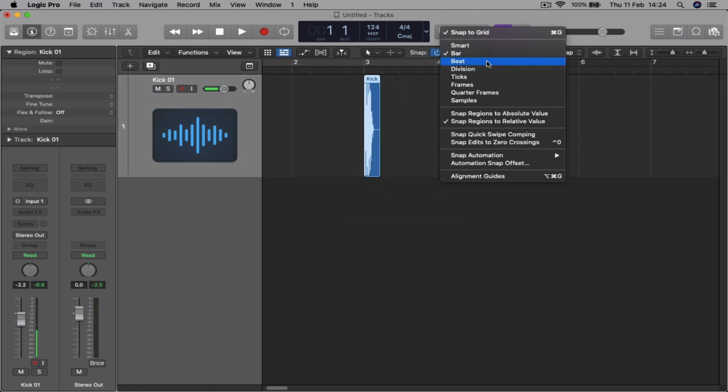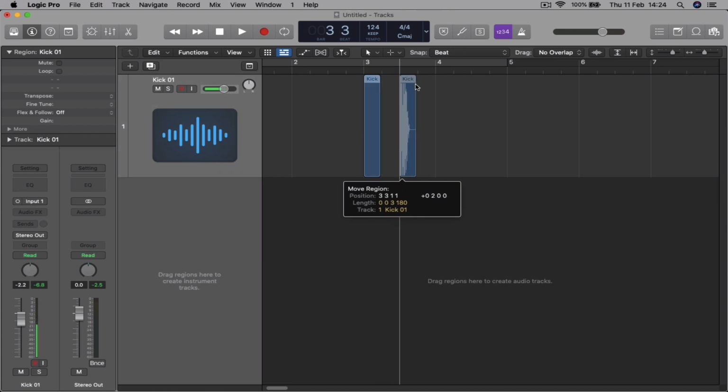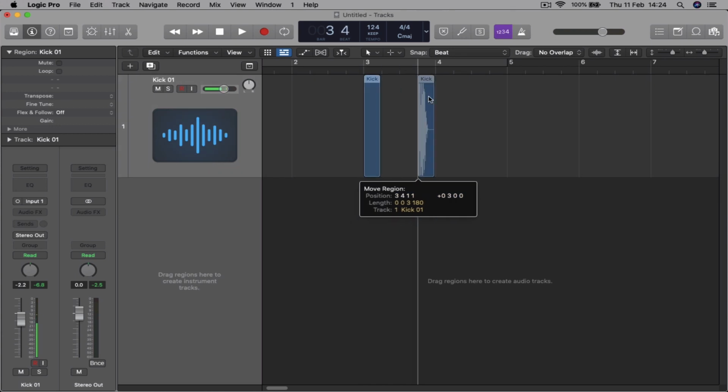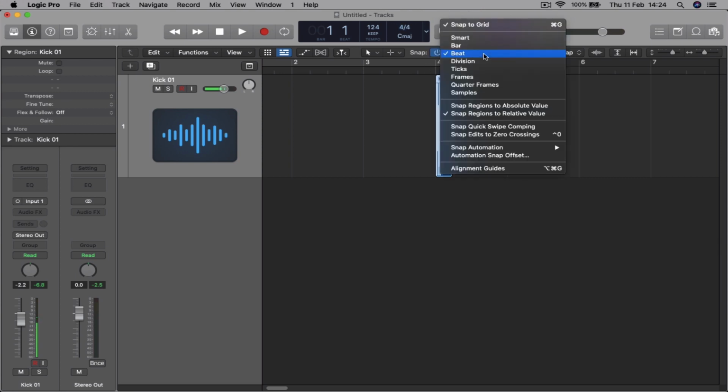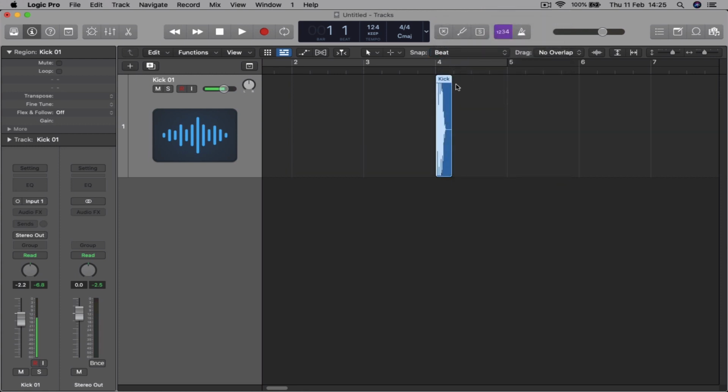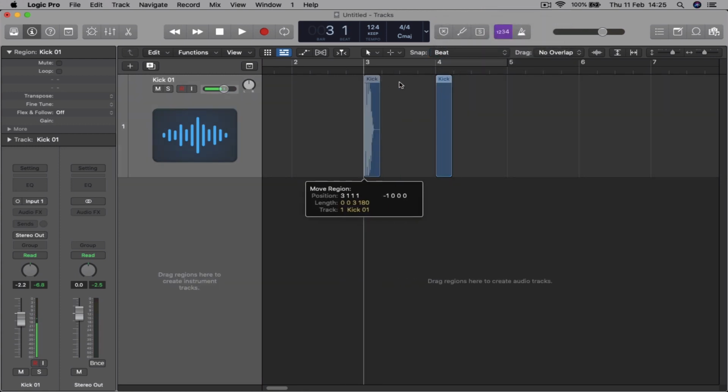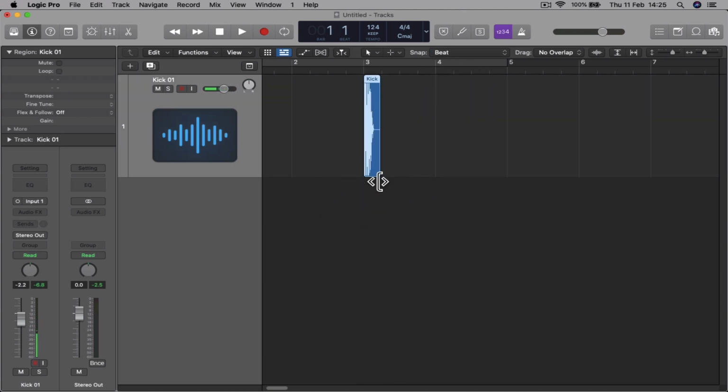We can change this to beat. Then we can go on each beat. There's 4 beats in a bar if we're working at 4/4 time signature, which we are. And obviously you can go finer control with division and ticks and frames as well. Some people have it on smart, and smart just means that Logic will try and guess what division you want, but I find beat is best, so just leave it on beat.